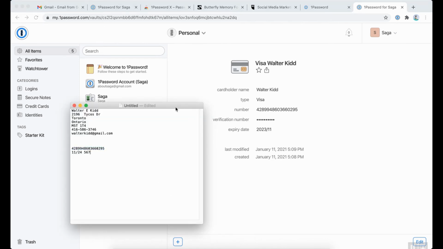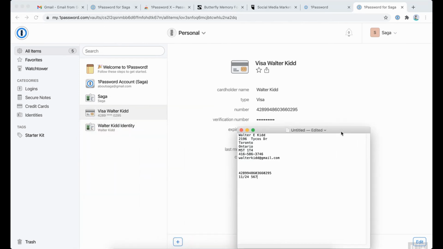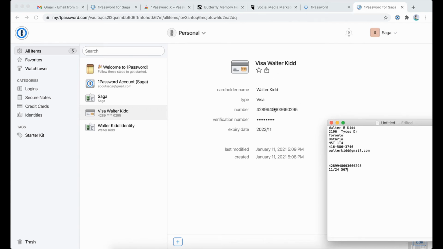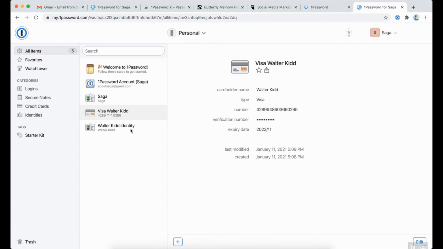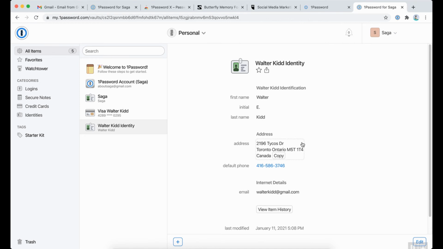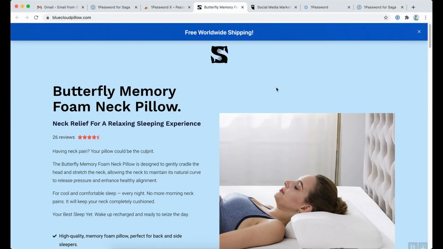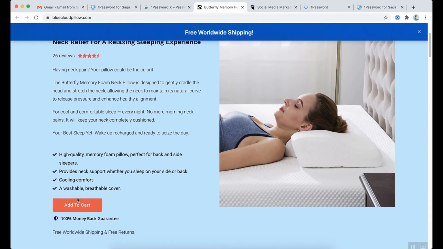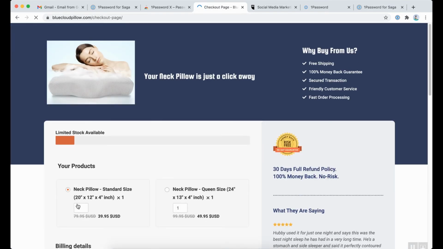All right, so I have the credit card here. As you can see, I have the credit card over here, and I also have the identity. So how this is gonna help us, let's say I have this e-commerce website here that I pulled up. So I can go and turn on checkout.